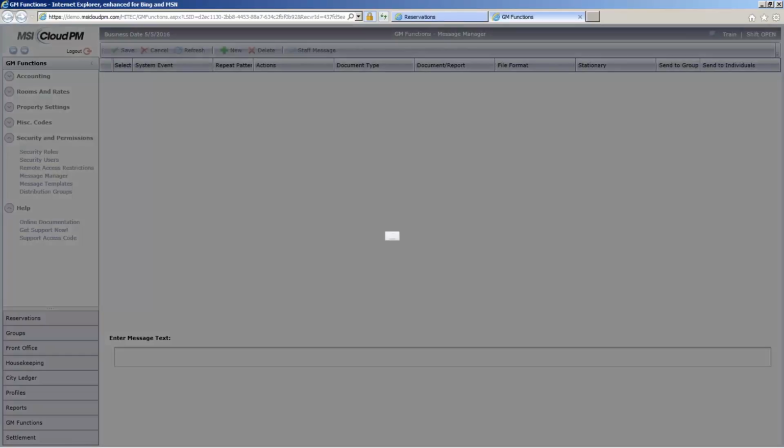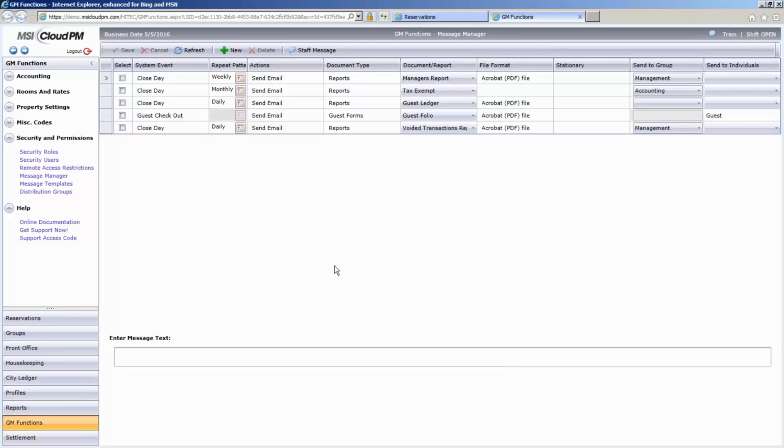Message Manager in CloudPM allows for certain system events to take place and then allow information to be either sent to management, individuals, or to a guest. From the example that you see here, we have at close day, based on a pattern, either weekly, monthly, or daily, that certain reports are being emailed out to either a group or to an individual.